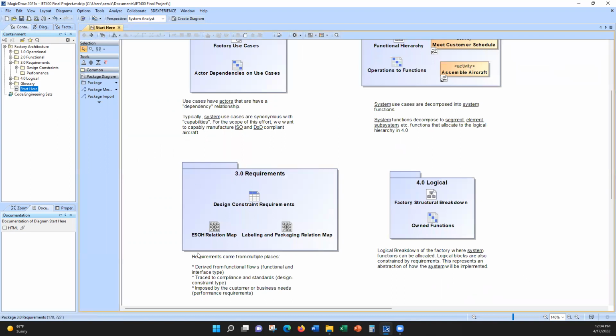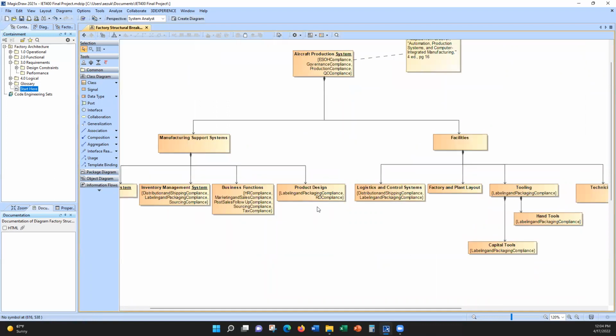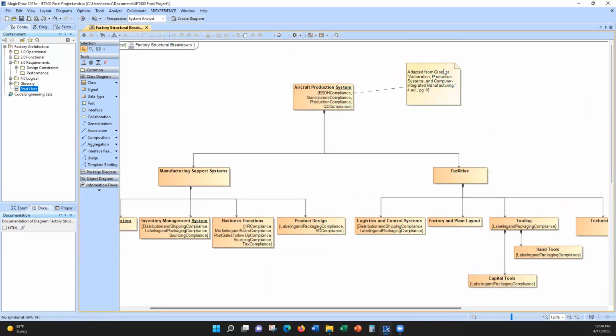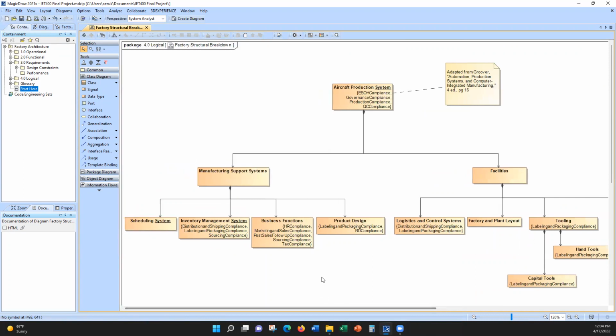So that's the requirements domain. And then last but not least, we have the logical breakdown. So this is, again, another abstraction of what the production system looks like itself. I took a little inspiration from our Groover book, from our automation elective class. And so you're seeing a theme, right? So facilities is one area of breakdown, and then support systems.